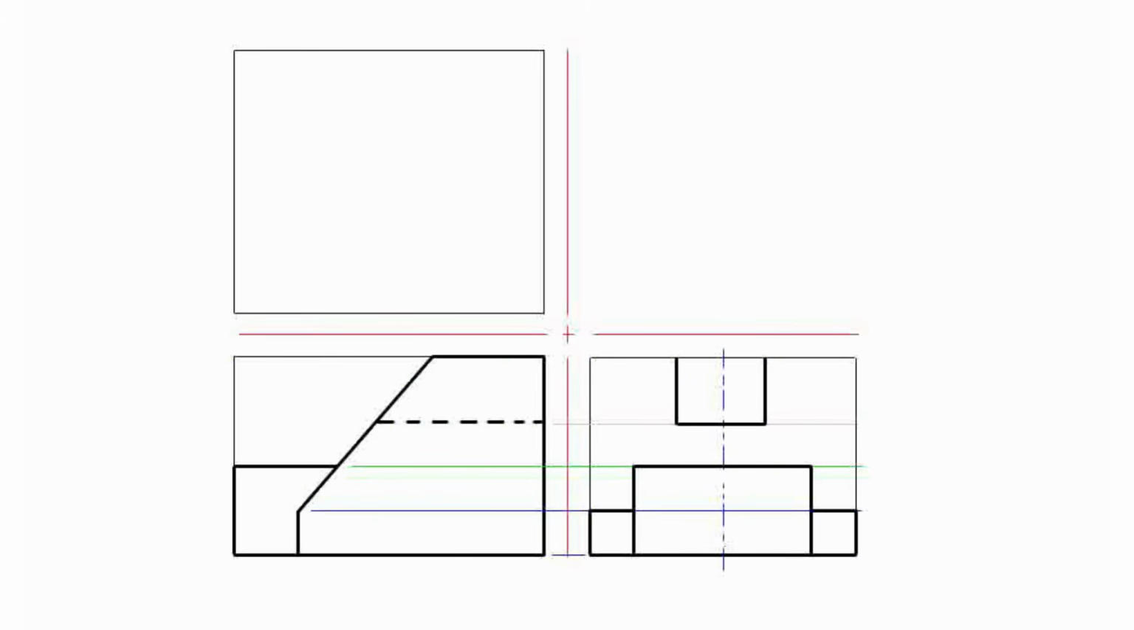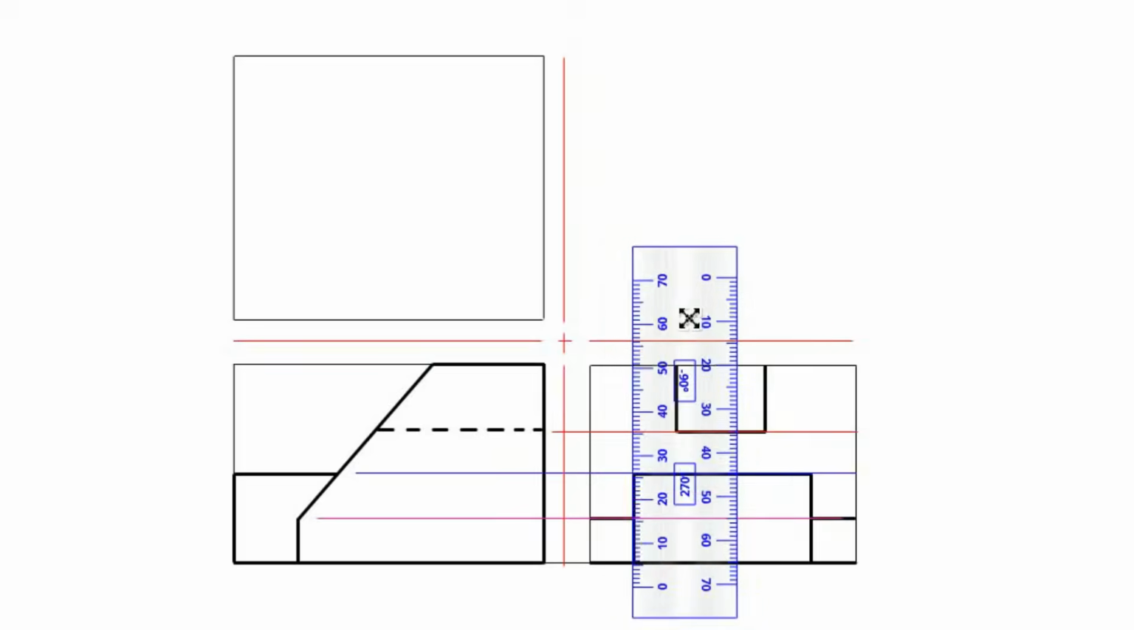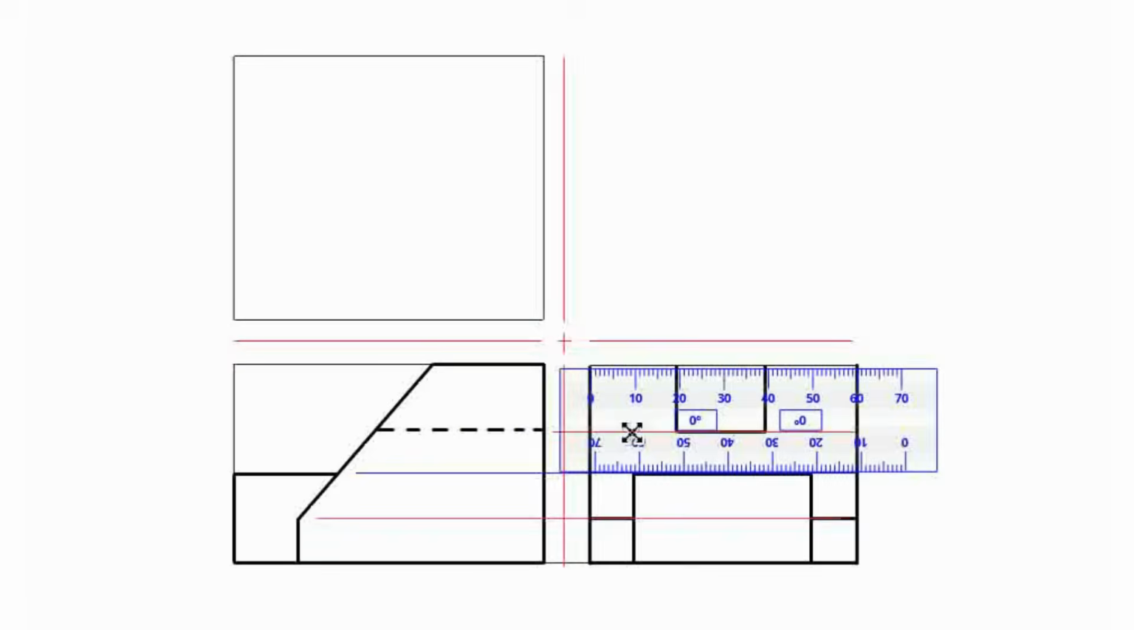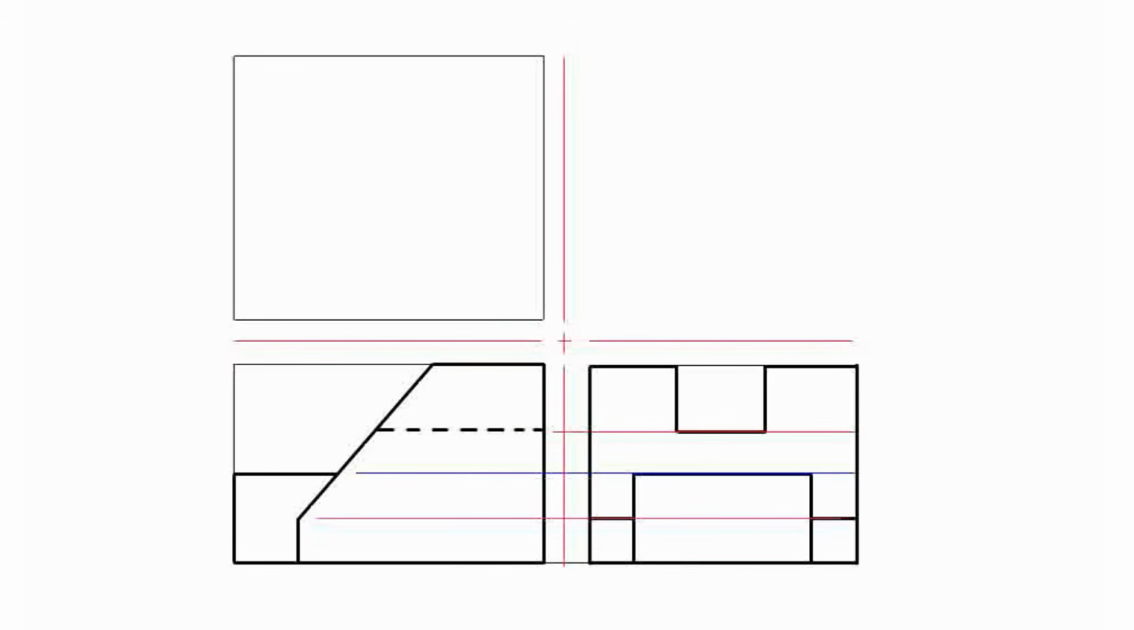Final step. After drawing the hole, darken all remaining visible lines with bold strokes. Now we have completed the side view with all visible features. Finally, let's move to the top view.